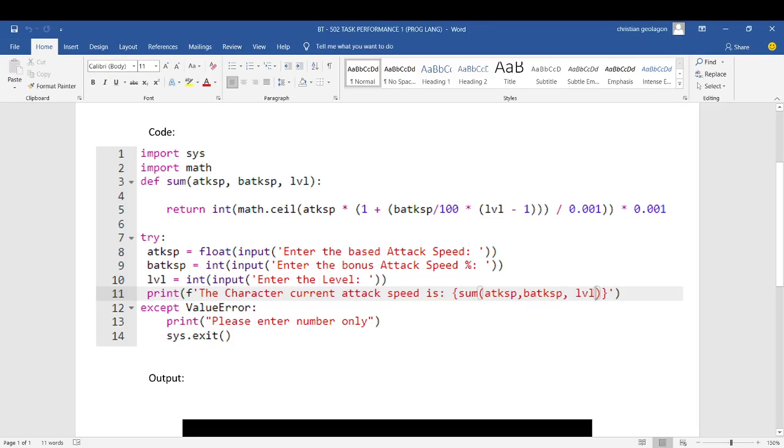Hi guys, this program will show you how to compute the current attack speed of characters in MOBA games. We use the Python language to run this code. First, we make a function that has three parameters. The parameters are the attack speed, bonus attack speed, and the character's level.